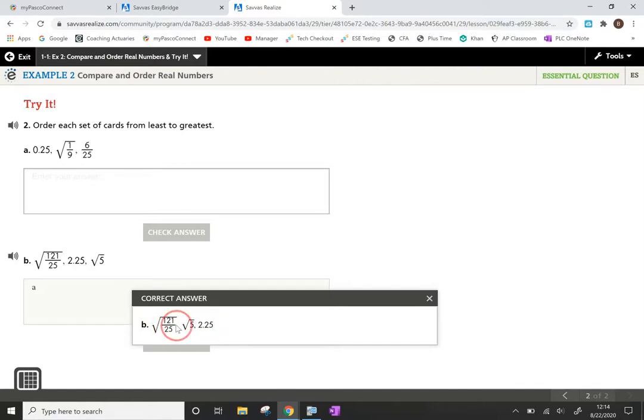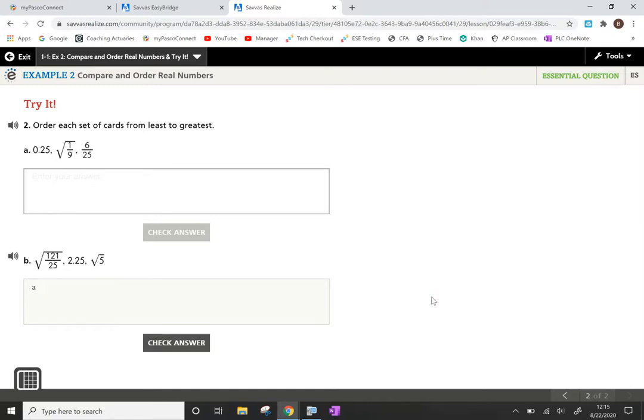So that would mean that this number, the square root of 121 over 25, had the smallest decimal. The square root of 5 must have been the second smallest decimal. And then 2.25 must have been the biggest decimal. So hopefully you tried that on your own. Try that on your calculator because it's nice if you do it yourself and then find out that you did it correctly. That tells you that you're in a great spot. You're starting to get it. If you're not getting it, of course, remember, just ask me.